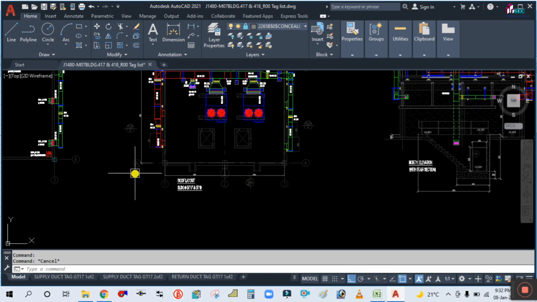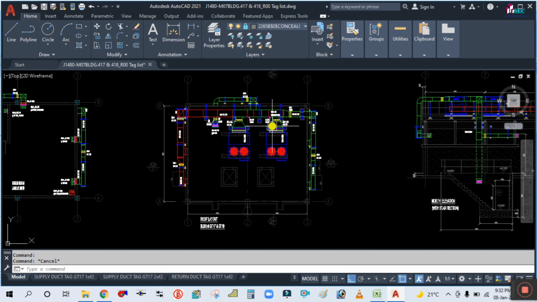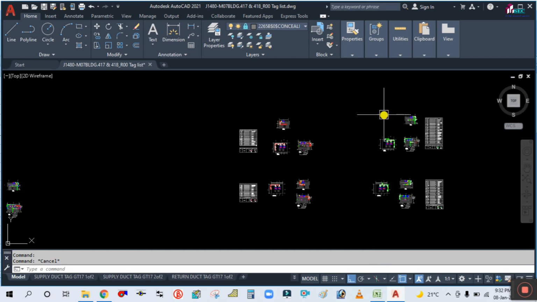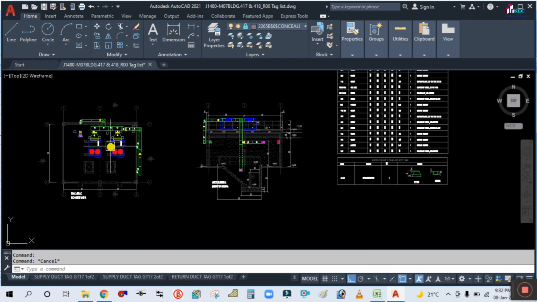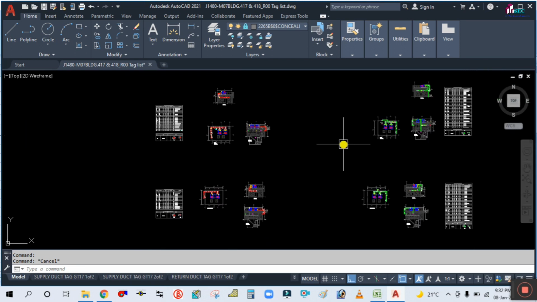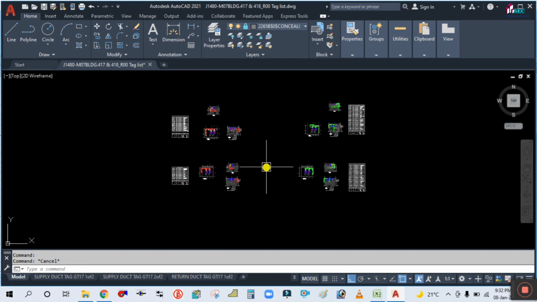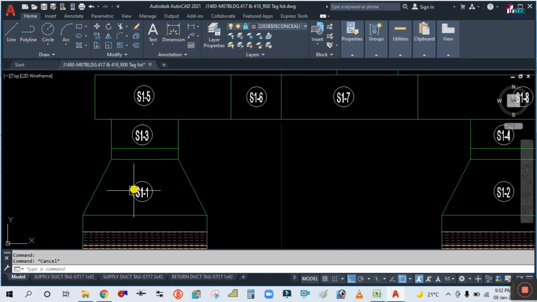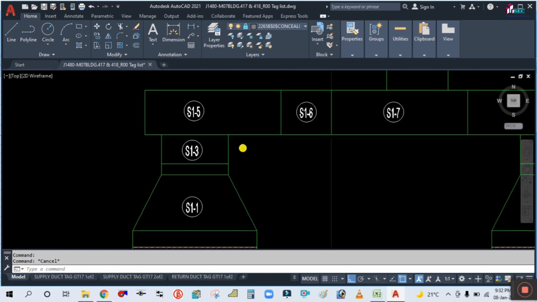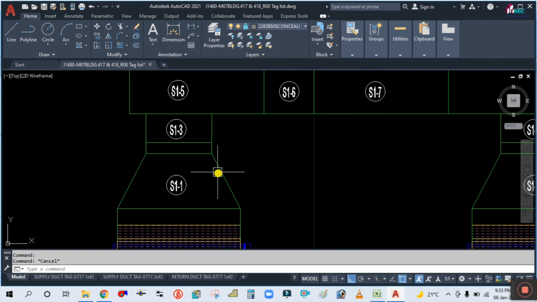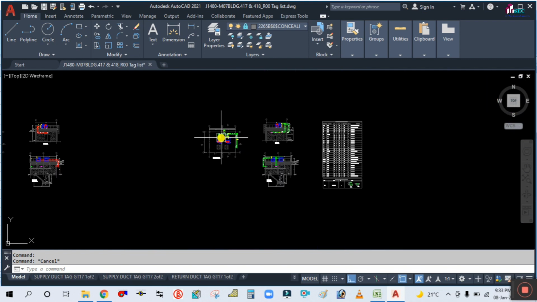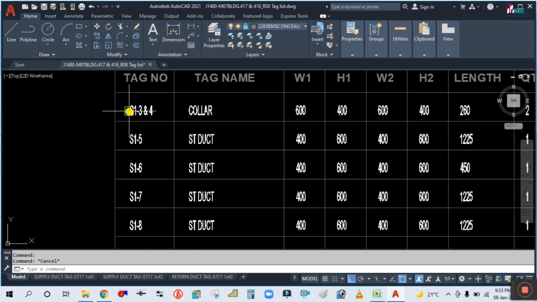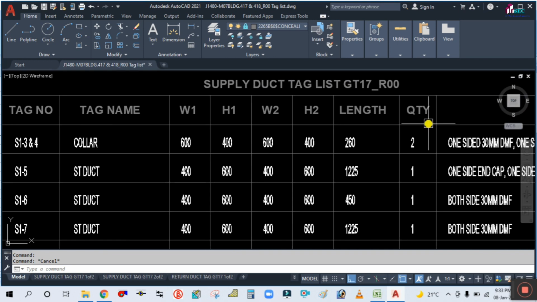to estimate the quantity, you have to make the tag list. You can see here, you have to separate the supply duct plan and section drawing, as well as the return duct plan and section drawing. You can see here I have already separated them, and you have to do the tagging. I have given tagging for each section, for example, S1-1 the mouthpiece, S1-3 collar. It is all tabulated here. Supply duct tag list: this is the tag number, tag name, width 1, height 1, length, quantity.